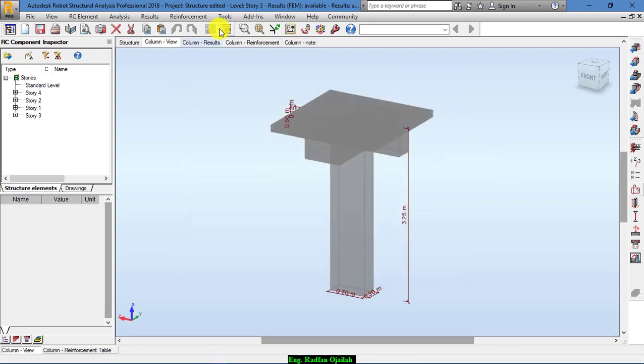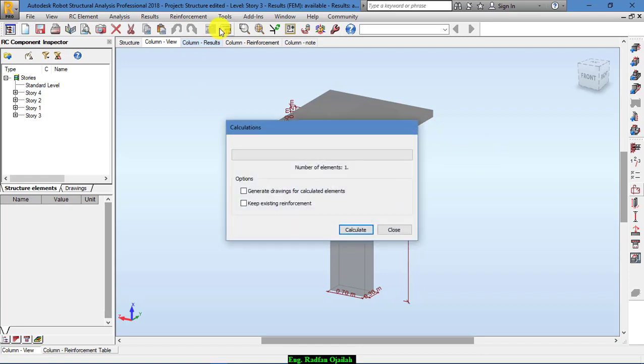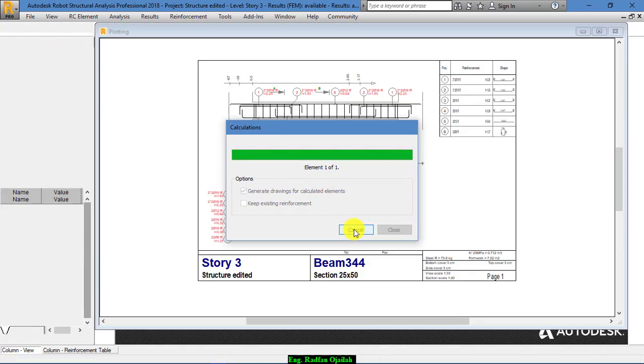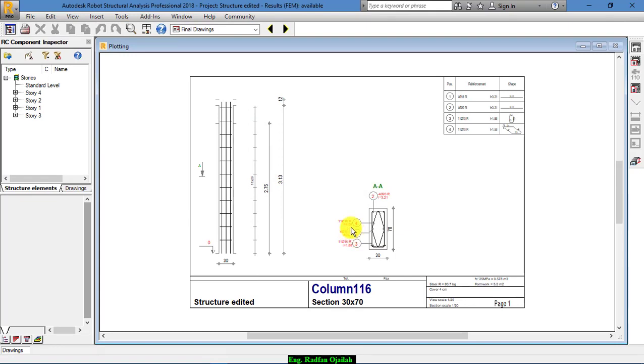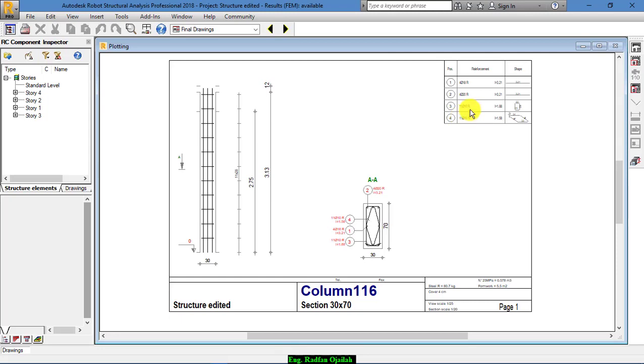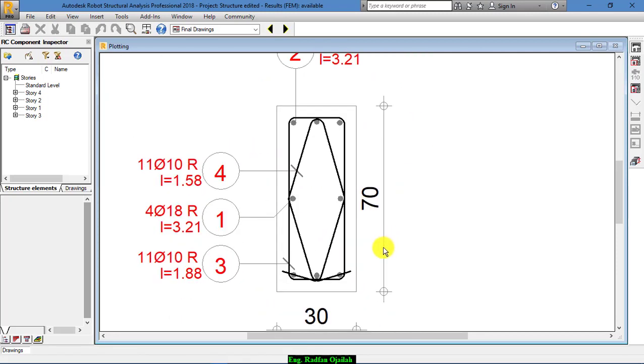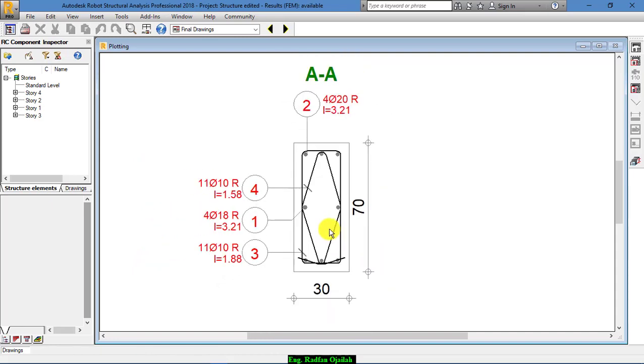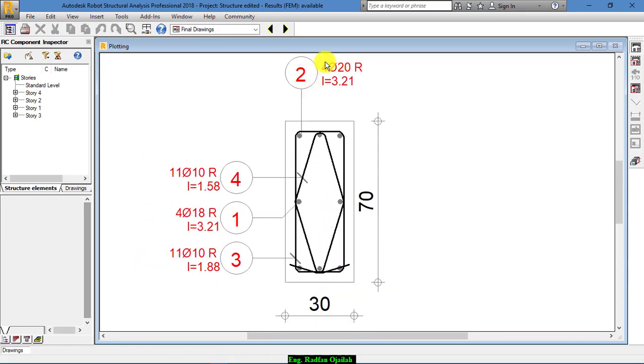Then calculate from here. As it's shown here, this is the reinforcement details of this column. This is the cross section of this column. We have 4 main bars of 20 mm in diameter.